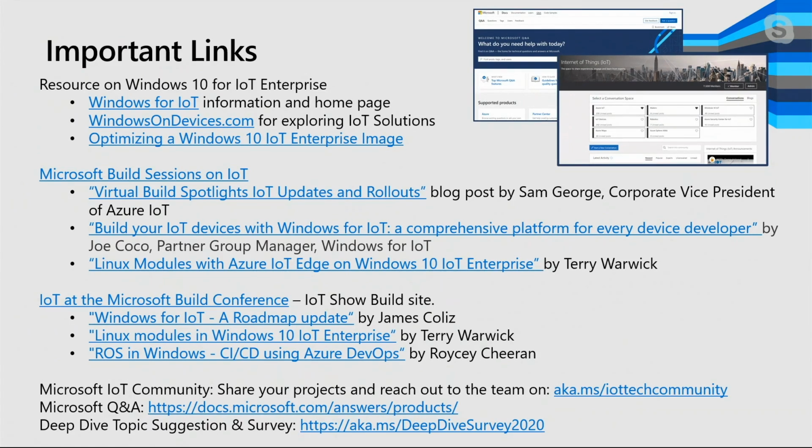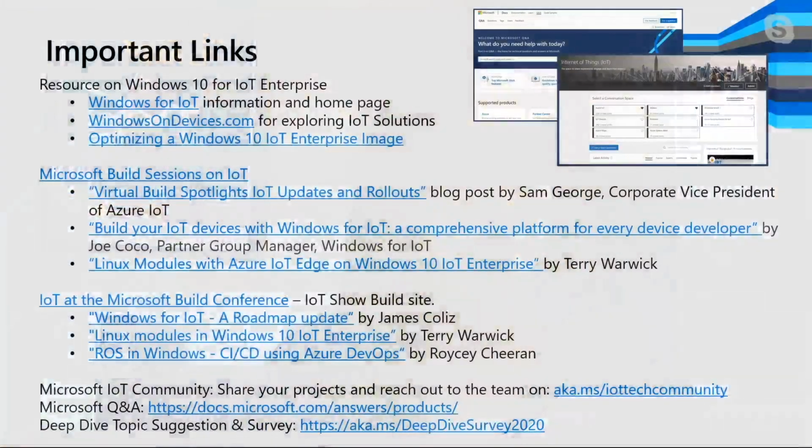We also had the Windows for IoT team do a session about building your devices with Windows for IoT, talking about what the tools are and what device developers need to know about. From the Windows team, they did a Build session called Build Your IoT Devices for Windows for IoT. So check that out, especially if you're a device developer. That will give you a great deep dive of what's available and supported.